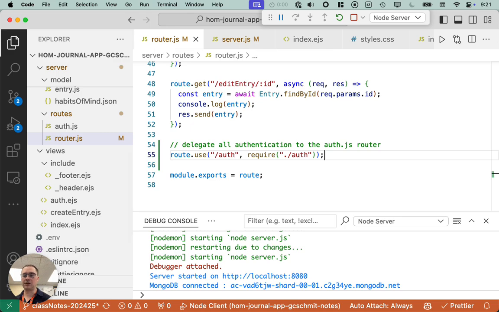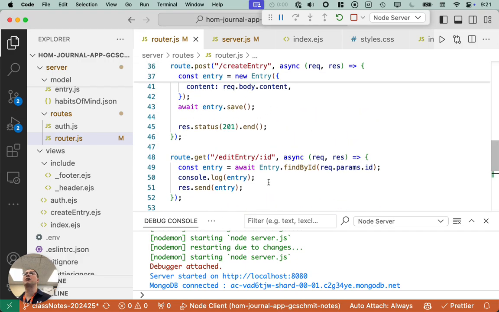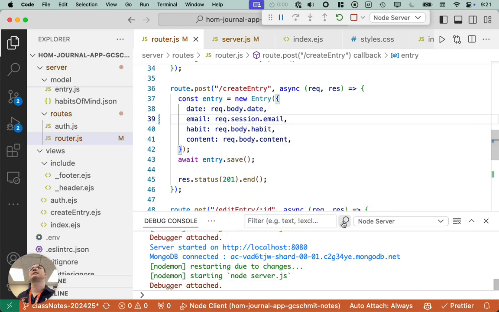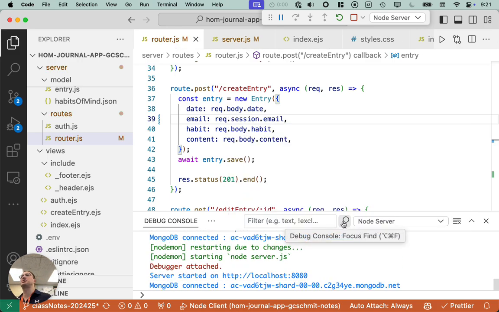So let me show you a little bit about what that does. Oh wait, let's actually use the email too. So this does the authentication. We hard coded our email up here. Now we can actually use the email from the session. So we can say req.session.email because now we can refer to that session object to get things like the user's email. So it's not hard coded to us anymore, which is great.